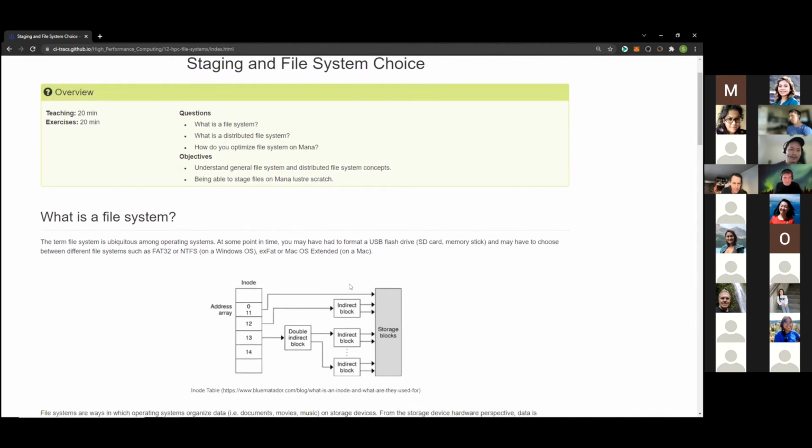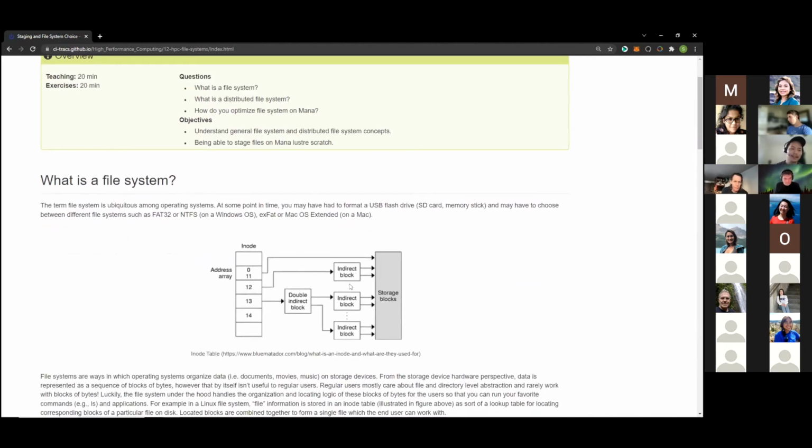So I suppose the first question is, what is a file system? Some of you may have heard the term from time to time. At some point, you may have had to format a USB flash drive, SD card or memory stick, and you may have had to choose between different options. Those are file systems. You may have seen FAT32 or NTFS on Windows. If you have a Mac, you may have seen options between exFAT or macOS.